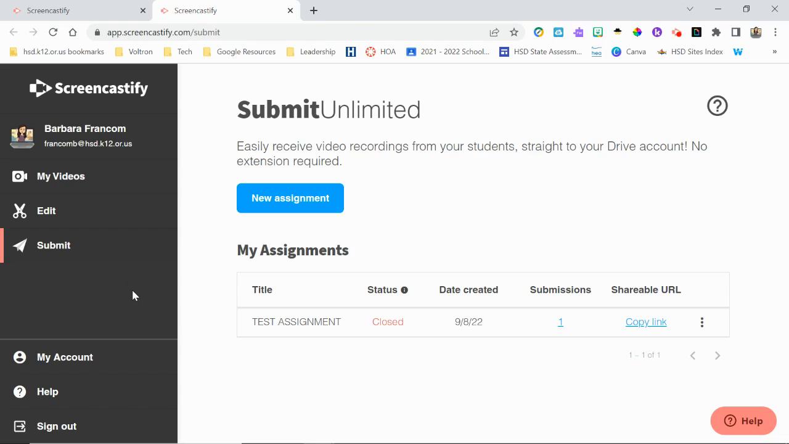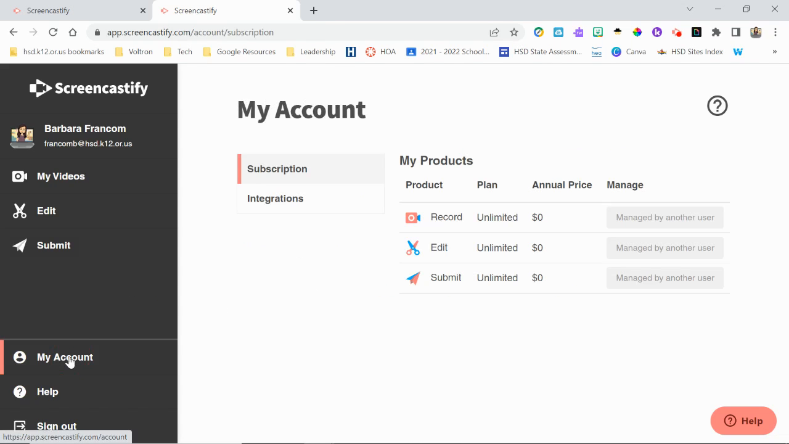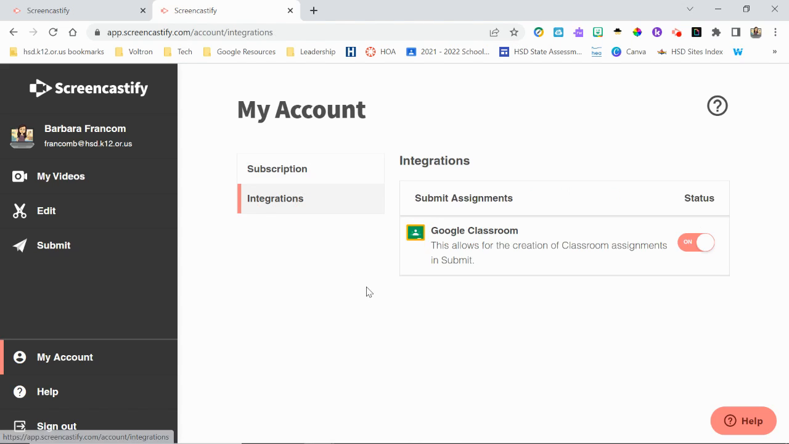From your Screencastify Submit, first you're going to go to the icon up in the extensions and then click on the three lines and find Submit to get to this page. Then we're going to go to My Account and we're going to check the integrations to see that Google Classroom is turned on. The first screen is the subscription that we have here at HSD. And then if you click on integrations, you will see that there is a Google Classroom integration.